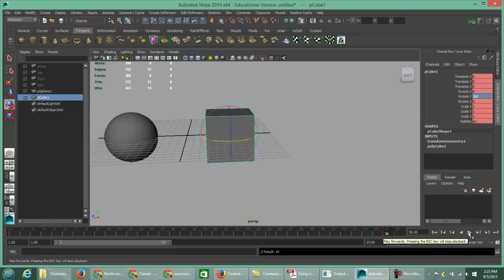Okay, so let's play this out. You'll see that my cube does a nice little spin. It's doing a full 360 degrees over about 1.5 seconds, over 36 frames. So I'm going to pause that. To go back to frame 1, you can press the double chevron, which if you hover over the tooltip, says go back to the start playback range. This takes me back to the starting point.